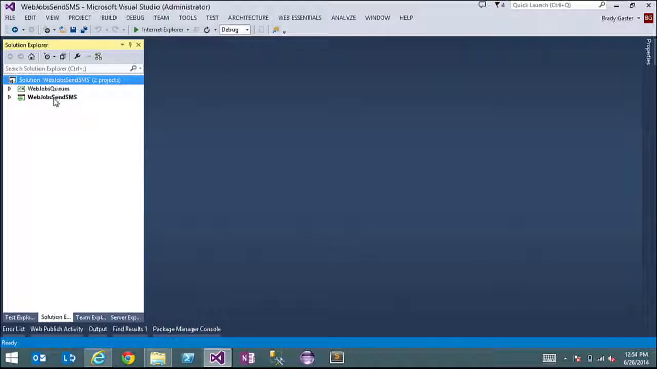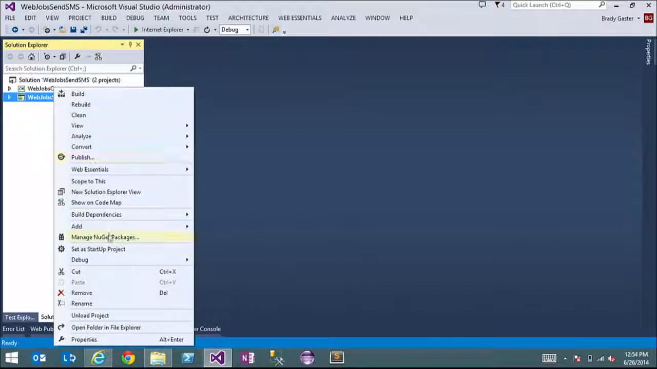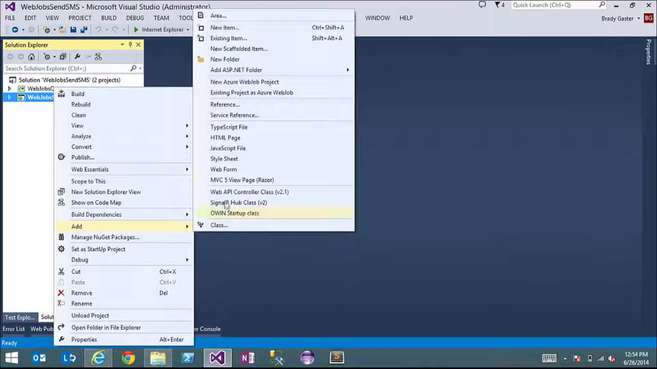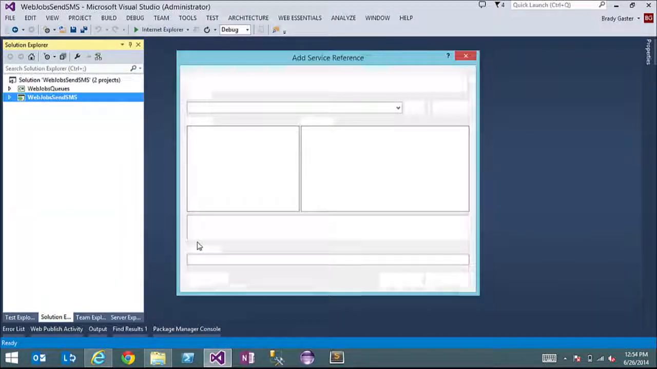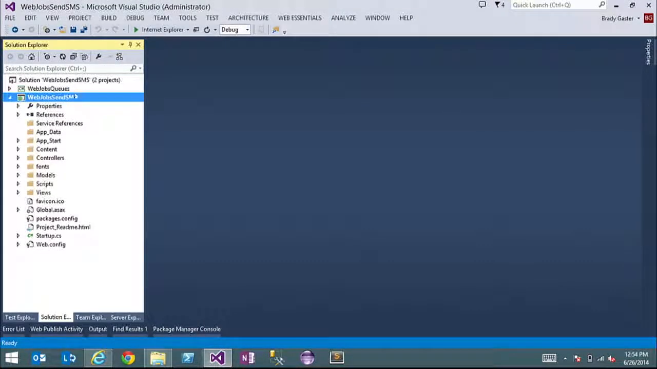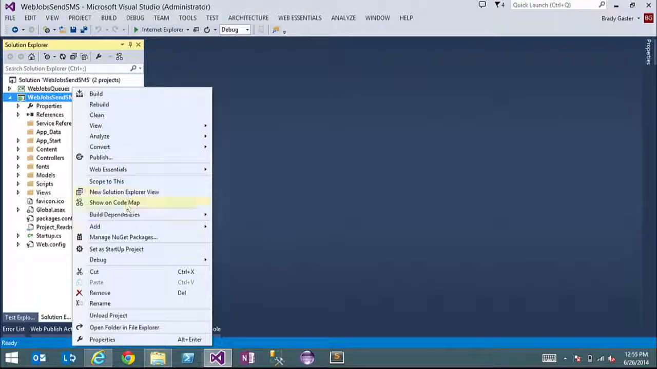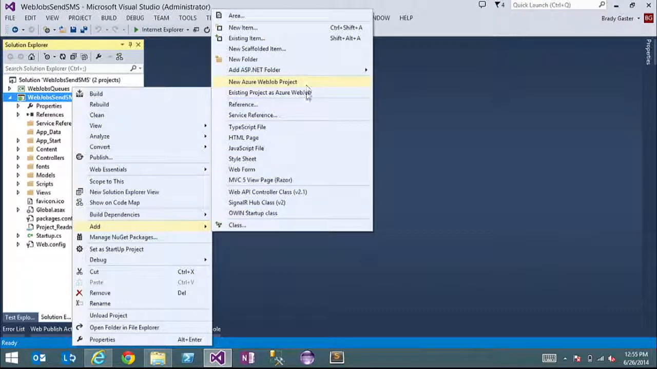So what I'll do here is I'll right click on my WAP, and I'm going to go over here to add, and you'll see, oh, I probably clicked the wrong button there. Now I've got all kinds of service reference guys in here. I'll do that one more time. I'll say add, and you'll see that we have two new menu items here. New Azure Web Job Project, or existing project as Azure Web Job.